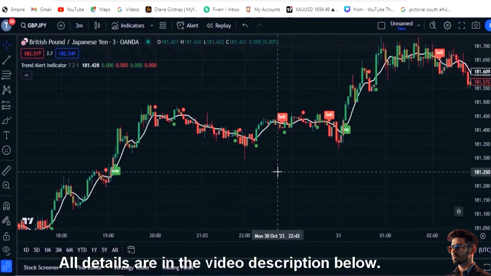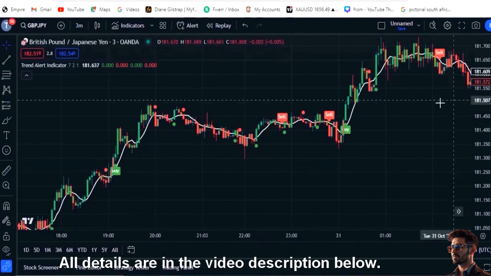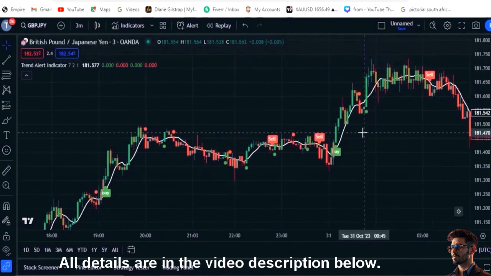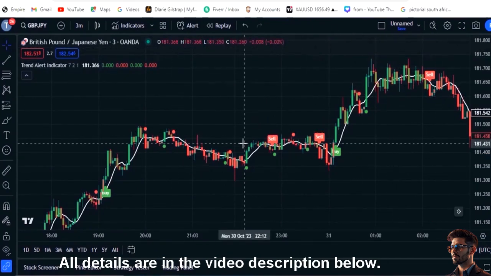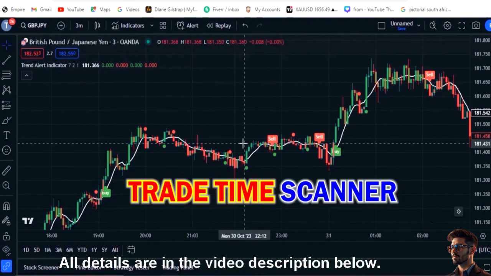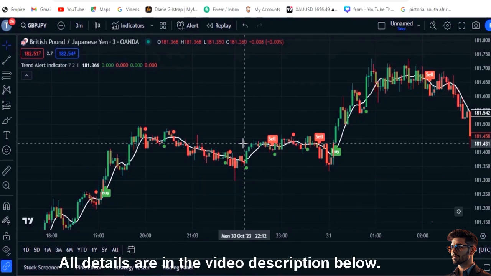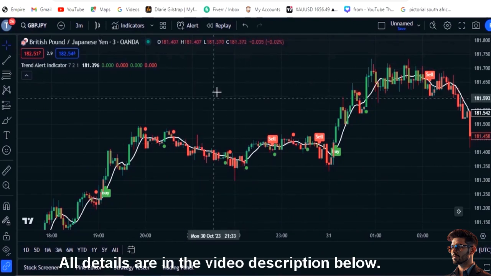So how to actually set up this indicator? Most of you actually know how to set this up. For those of you who don't know how, all you have to do is make sure that you first have a TradingView account. After you have that, make sure that you sign up with Trade Time Scanner. The link will be in the description. Sign up with them and they'll grant you access to use this indicator on TradingView.